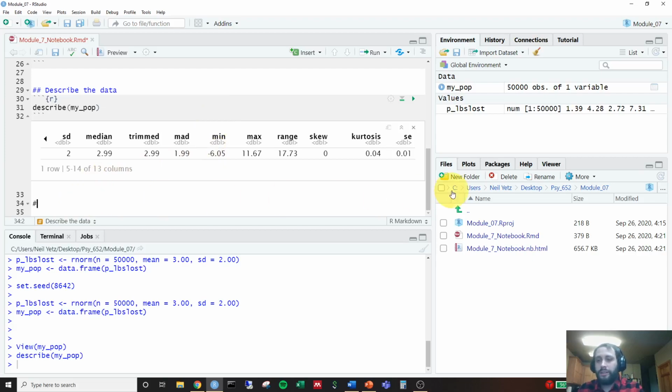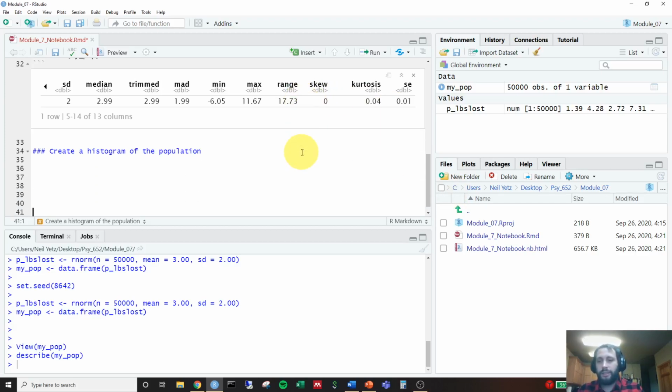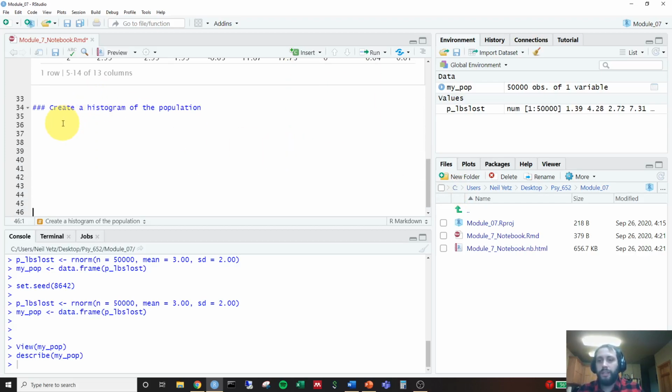Then we're going to create a third level header called "Create a histogram of the population." Let's go ahead and create a histogram of the population. So we're going to insert a new R chunk.